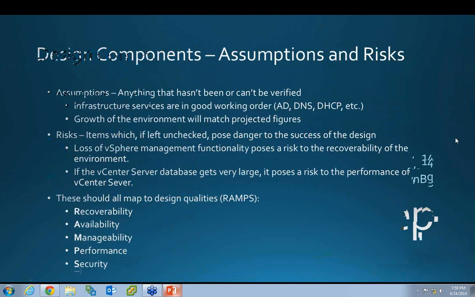Otherwise, it does pose a risk to the performance of vCenter Server, and with vCenter Server being that management point for everything within the environment, that can be a big deal if it's offline. If it's offline for 15 or 20 minutes, it's not a huge deal. But if it's off for days and you're doing backups through it, and that's where all your inventory is coming from, then that can be problematic.